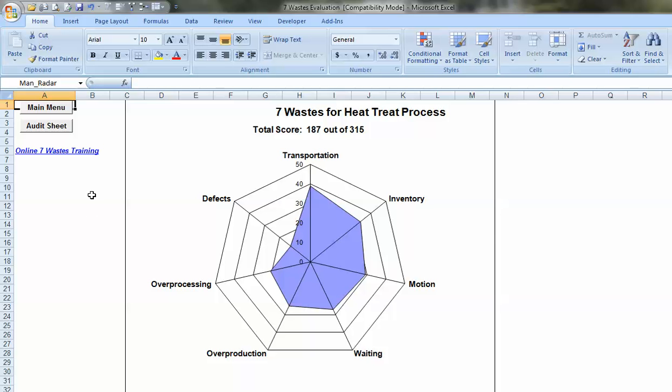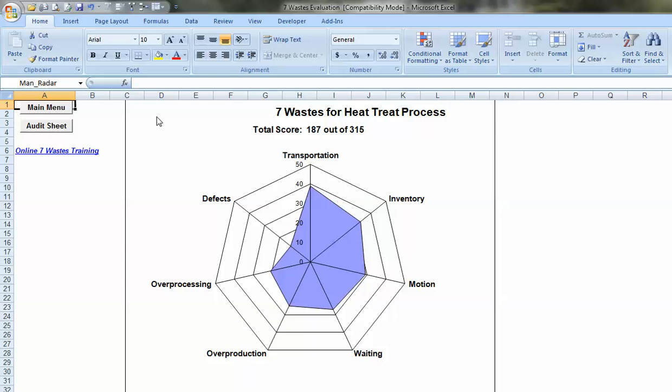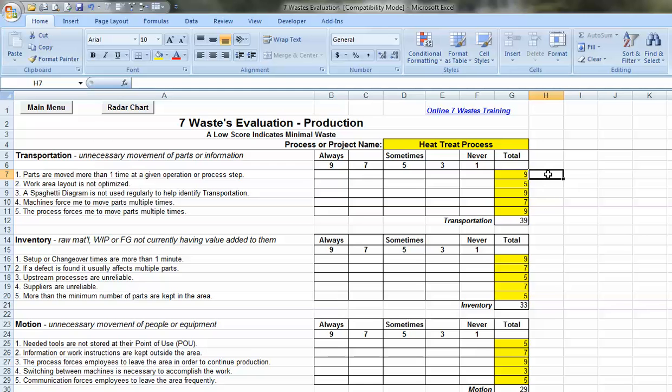Now, I can also go back to the audit sheet from the radar chart. So if, for example, I wanted to look at transportation, what I would do here is pick out those questions that scored very high, because remember, this seems to indicate that there's high waste. And I would say, well, given that parts are moved more than one time at a given operation or process step, why is that? And how could the number of times that parts are moved be reduced?